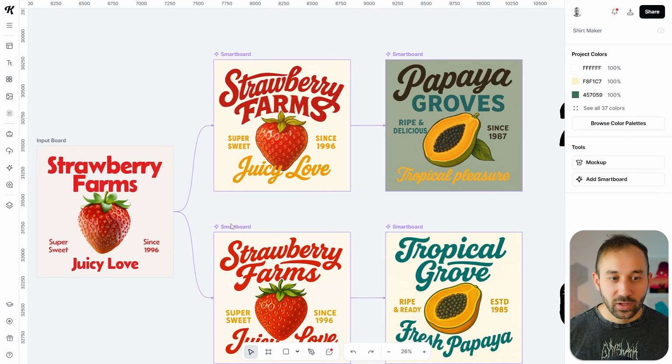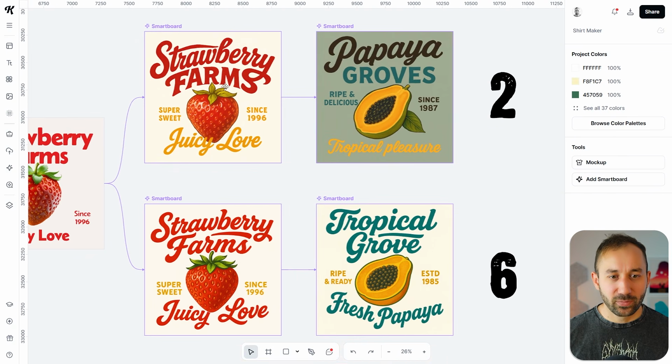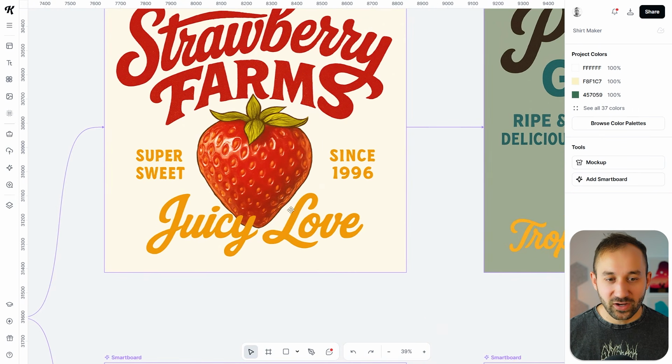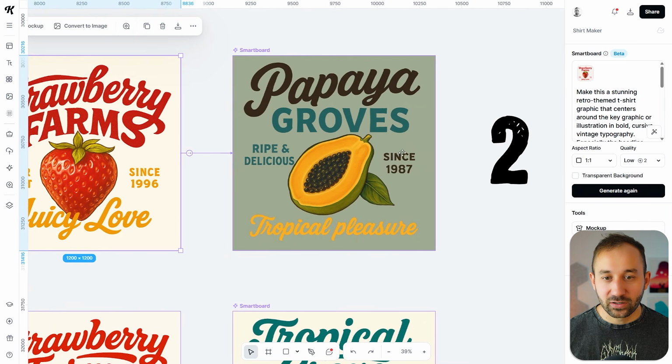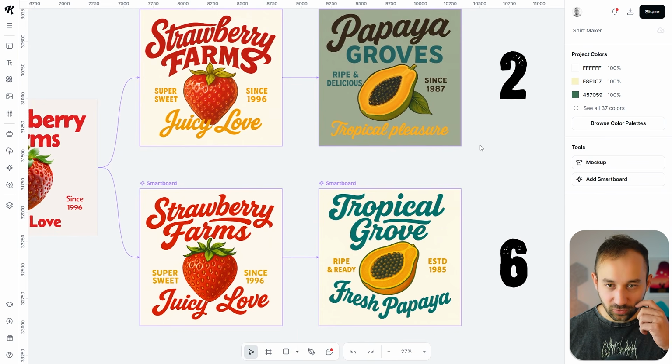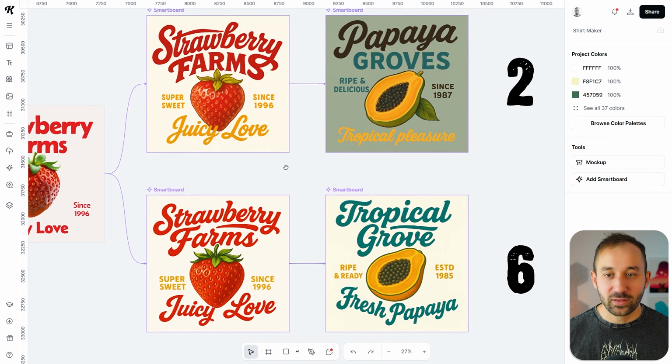Let's look at this one, Strawberry Farms. Again, at the top, the low quality setting. I think this word right here, Strawberry Farms, that kind of got messed up. Doesn't look as nice. The rest is fine. Papaya Grooves, yeah, mostly fine there. The bottom does look clean though. Especially the Strawberry Farms version turned out a lot better in this comparison.